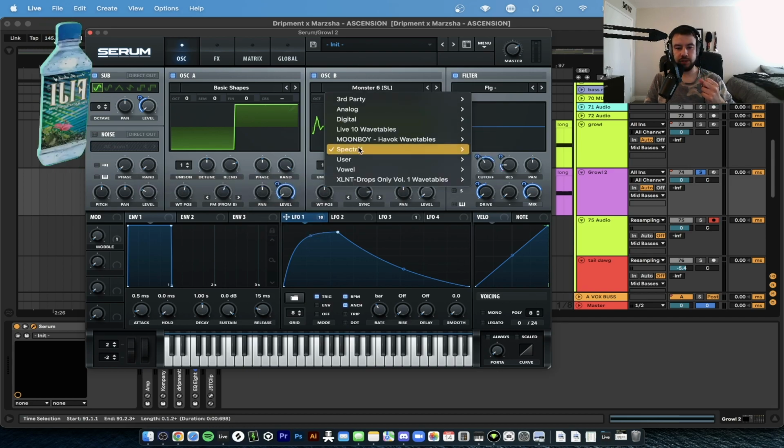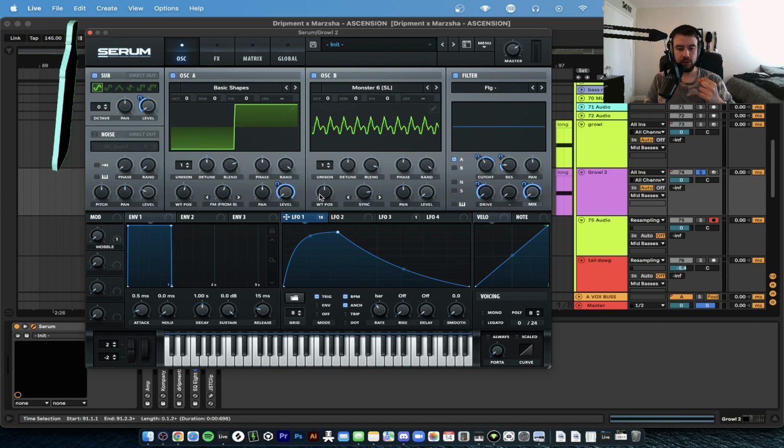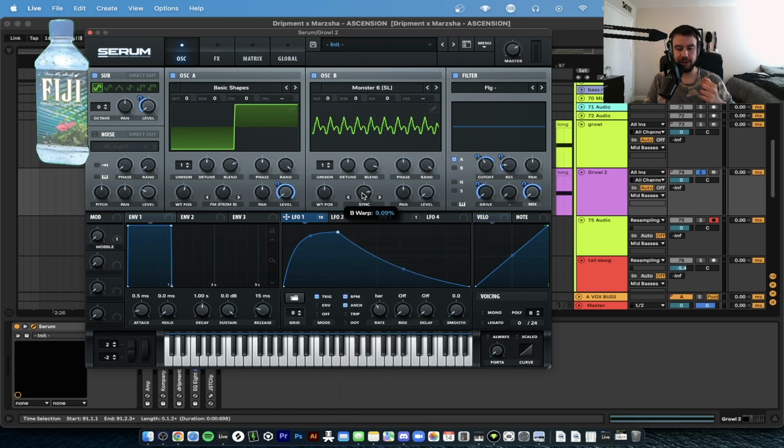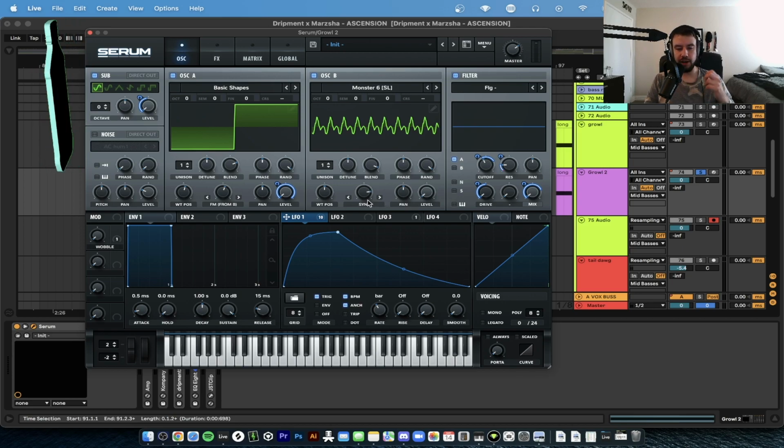Oscillator B is Monster 6 in spectral. Wavetable position is on 128. Levels all the way down. But the sync is on no window, and the sync is up at 9.09. The sync adds pitch. It's bringing it higher in pitch when the FM from B is being activated. And you see here, it's a little bit past halfway.